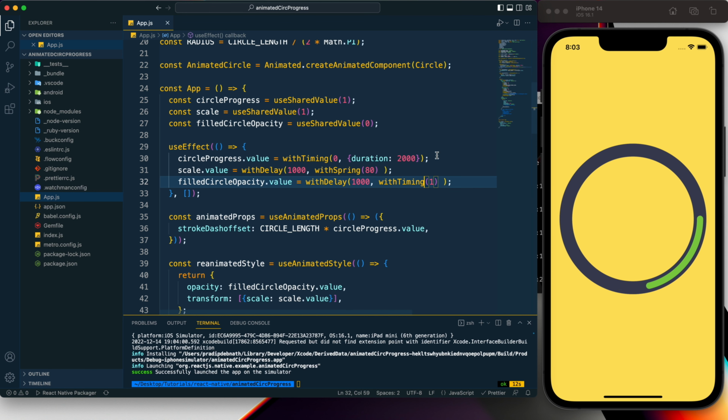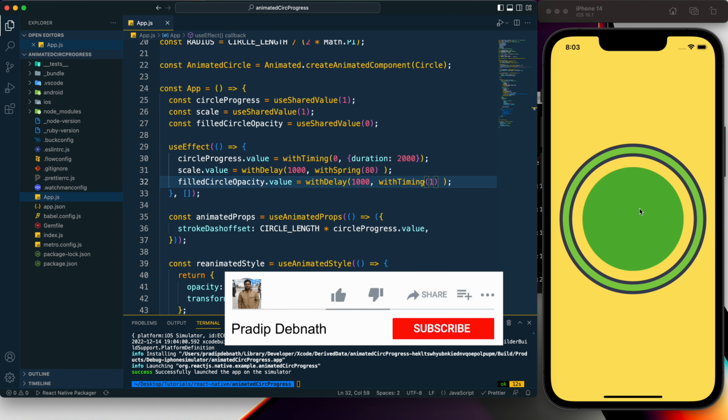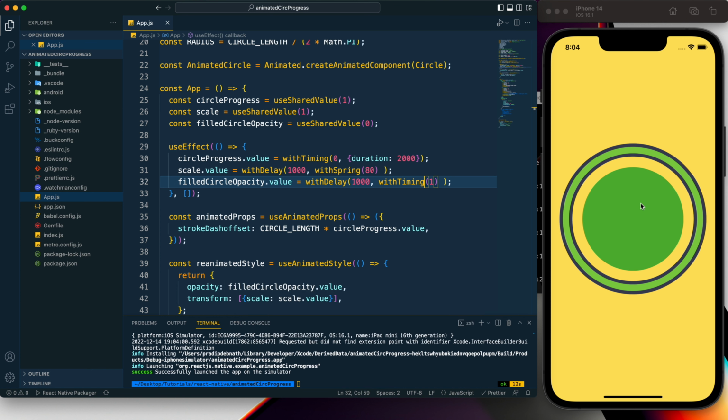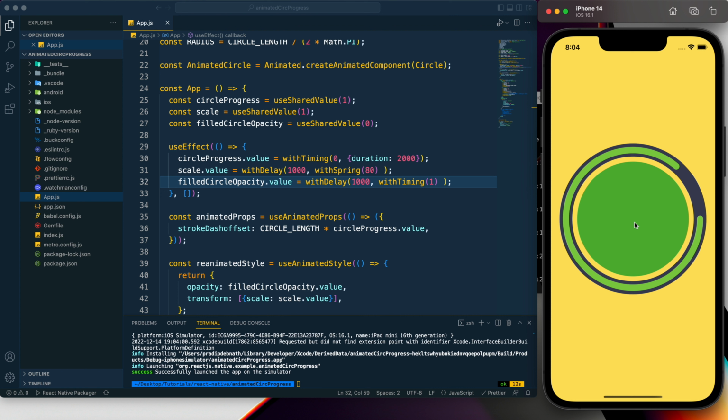Now save it. So here we can see we don't have the dot, we have nothing there at the beginning, but when the animation is starting, that time we can see the circle is appearing from nowhere. Let's see it once again. Initially we don't have any dot, but later it is appearing as we want, right? So it's working perfectly well.